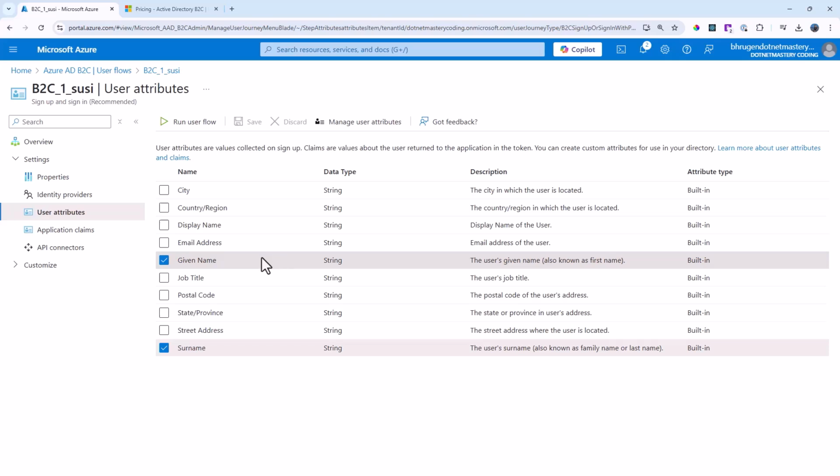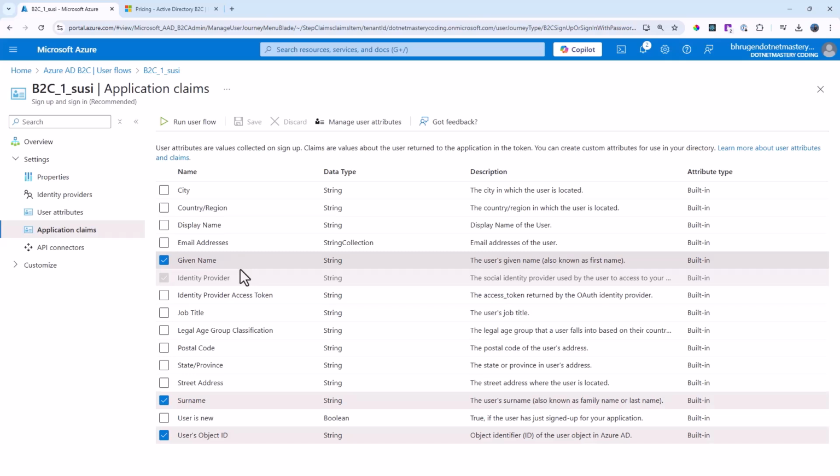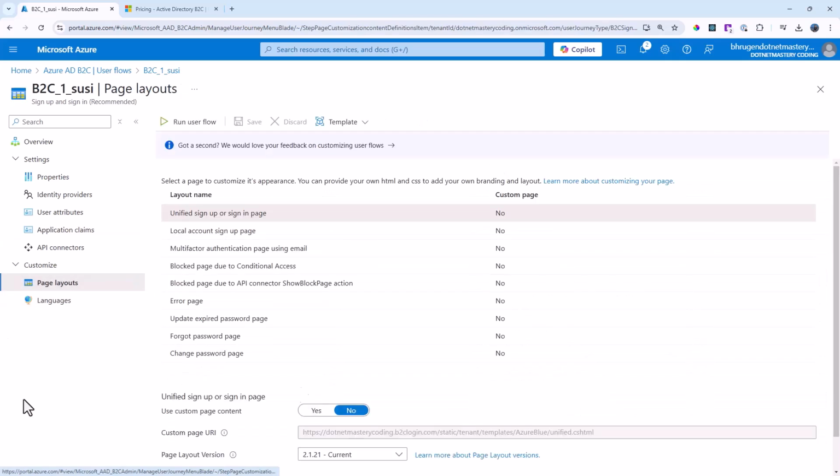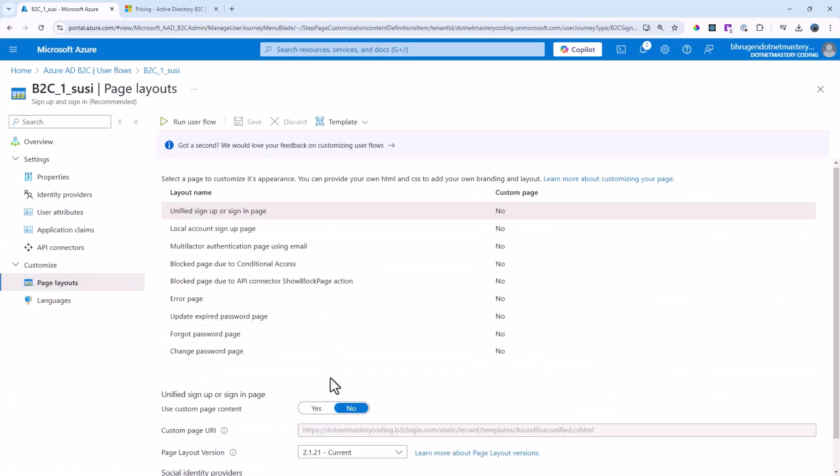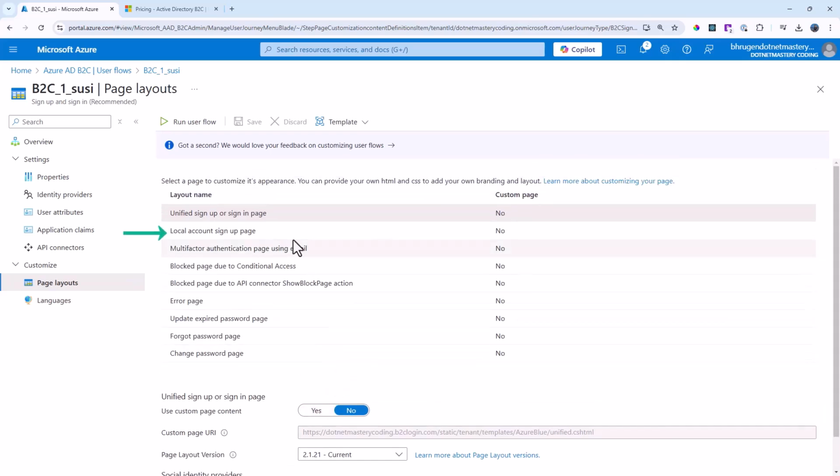These attributes will be collected during the sign-up process. All of the selected claim values will be returned to your application in the token when the registration or authentication is successful. After that, in the customize section here, we can customize the layout of how your login screen will look like, and we have a few more settings.